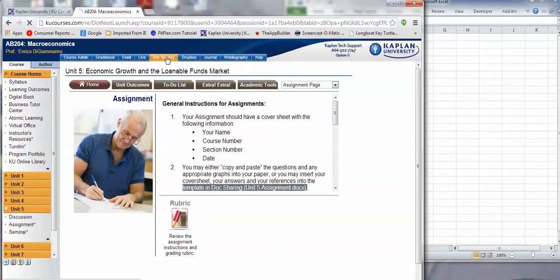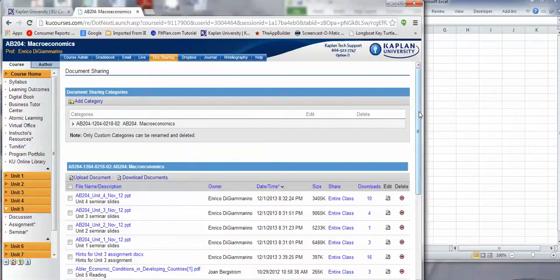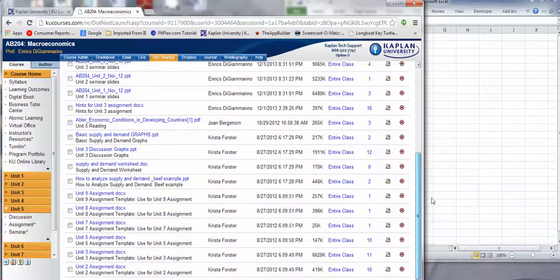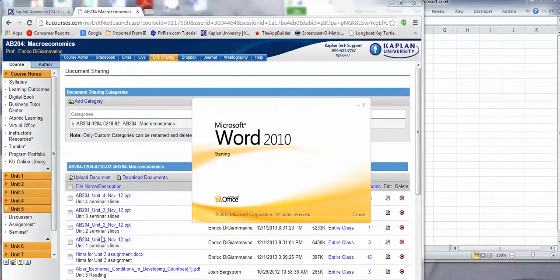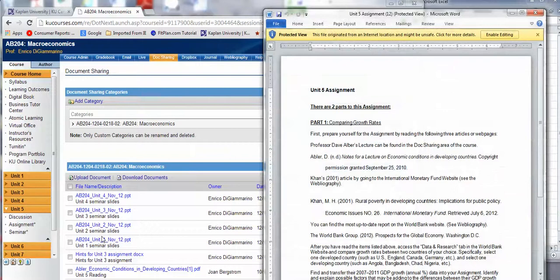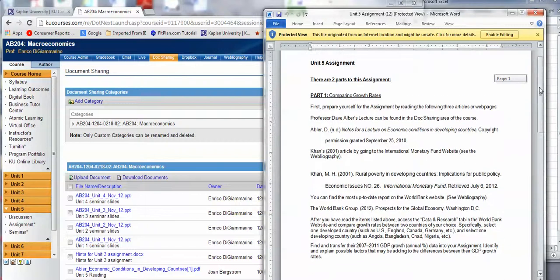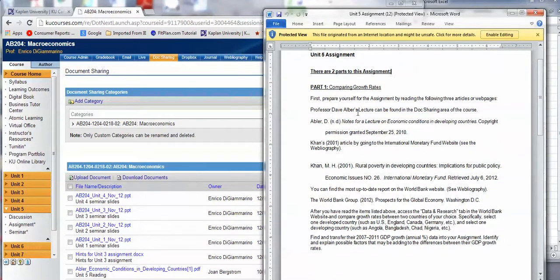We go up to Doc Sharing, and we'll scroll down until we find the Unit 5 template. We click on that, and it's going to open in a Word document. So now we have the Word document. We can look at it briefly, and one of the things it says here at the beginning is to prepare yourself for the assignment by reading the following 3 articles or web pages. It says Dr. David Abler's lecture.